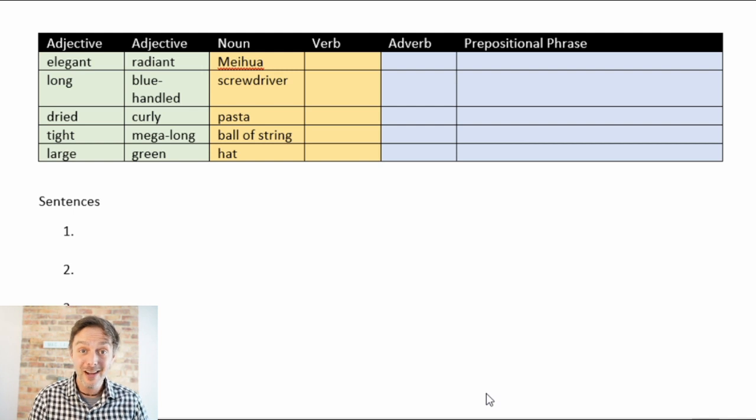All right, now what I'm going to do is I'm going to try and think about what those things could be doing in some interesting sentences. Meihua could be sitting, the screwdriver could be waiting, the ball of string could be winding. I'm going to think about that and put some interesting verbs into my work now. Let's do it.